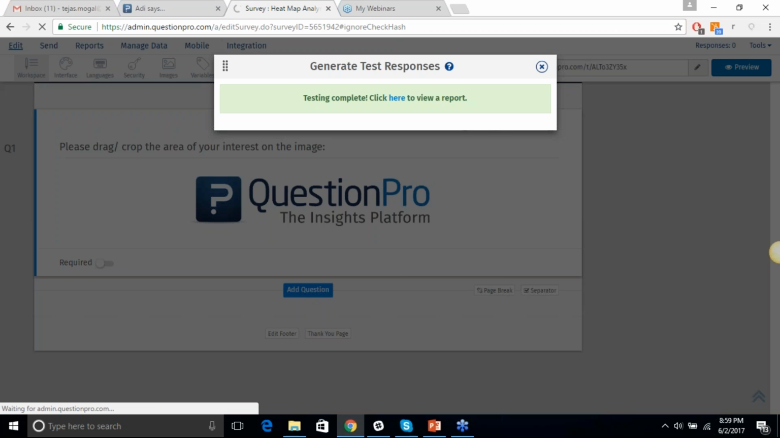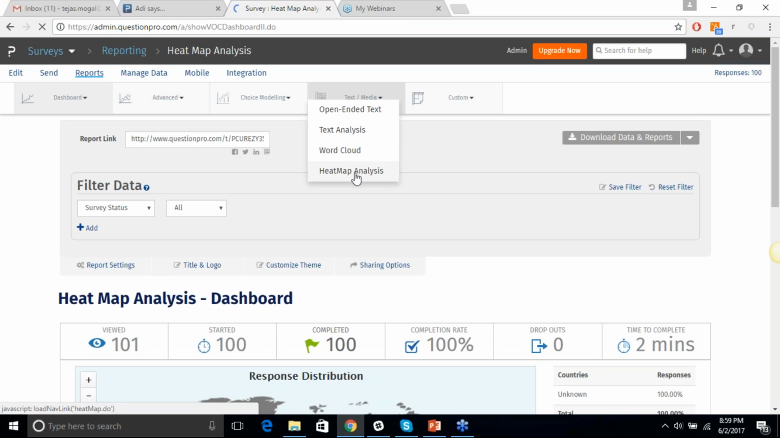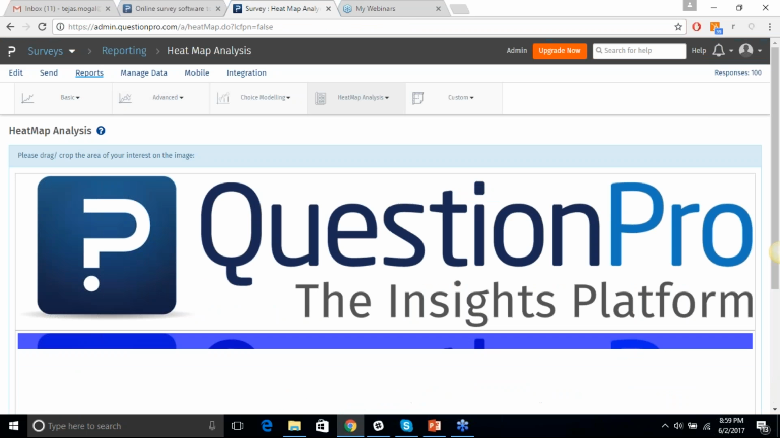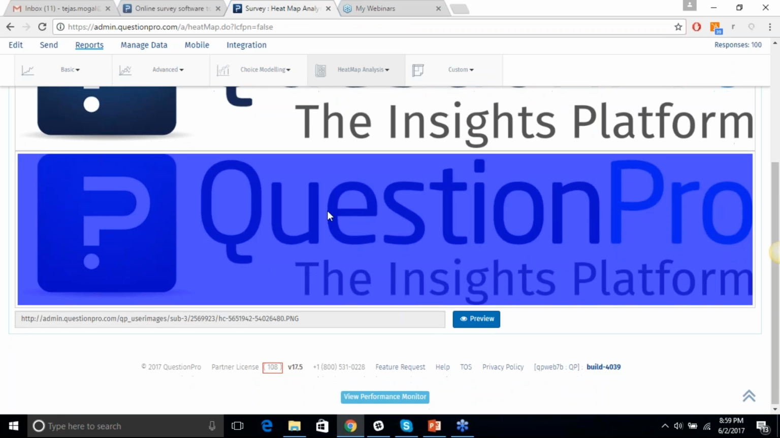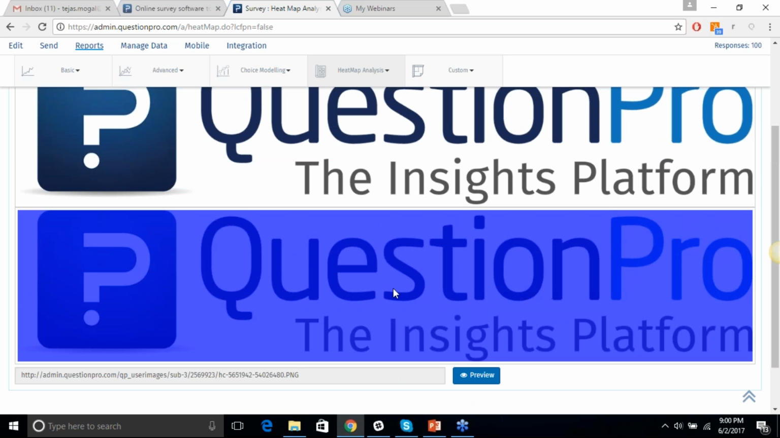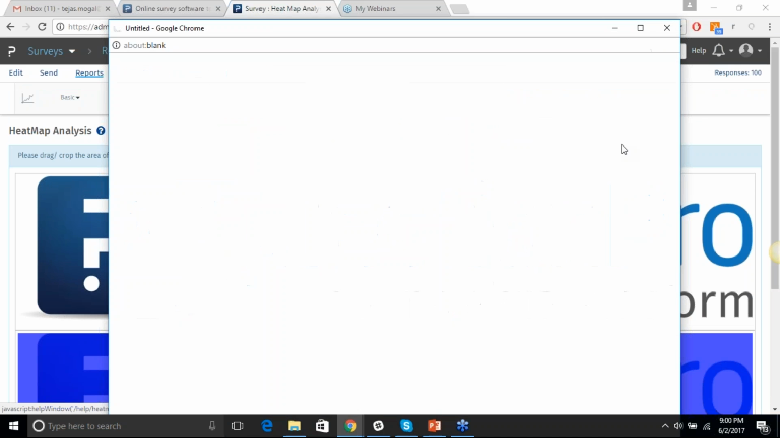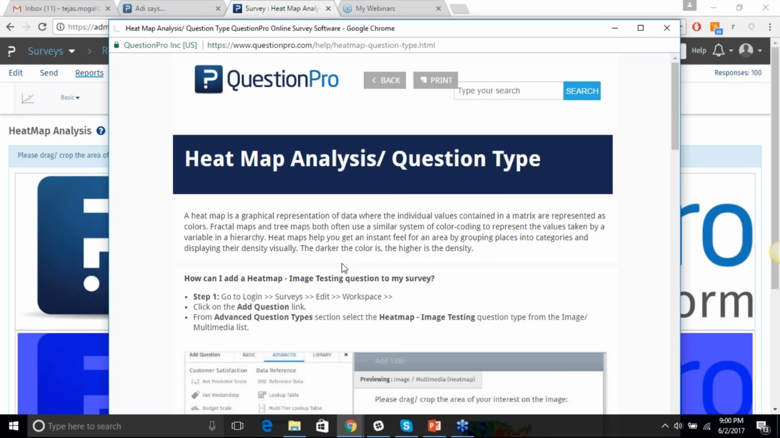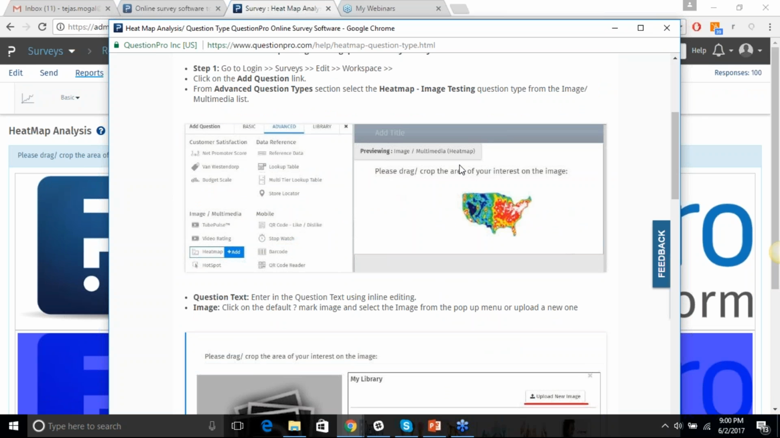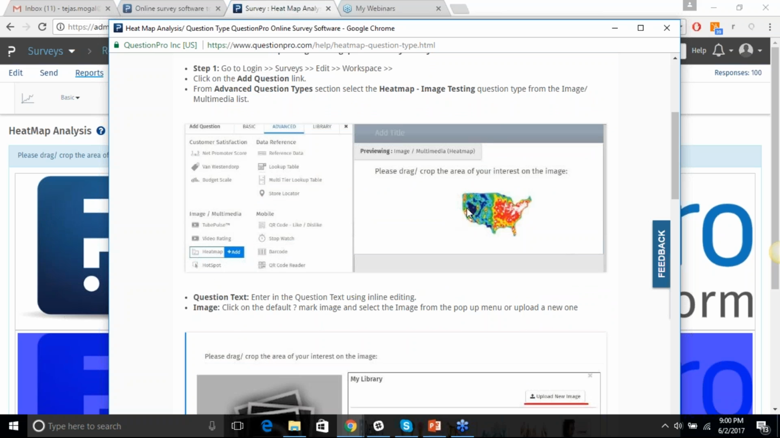And I click here to view the report. I want to see the heat map analysis. So you can see there basically are different color codes used. I'm not sure, since I've added test data, this is how it is appearing, but I will go to an example over here. So you can see, this was the question. I cannot see the question over here, but if you have added an image, people are dragging and selecting a particular area of the image.